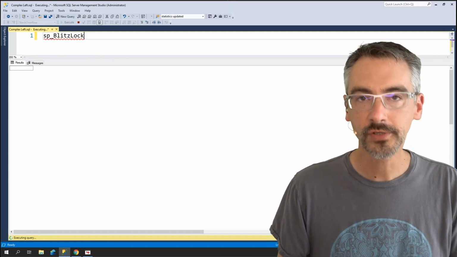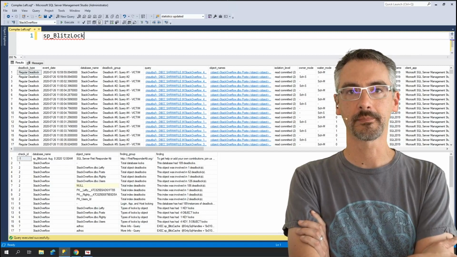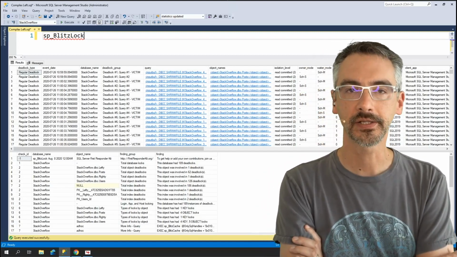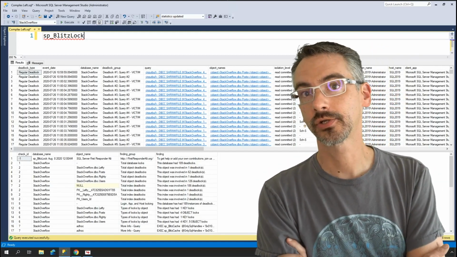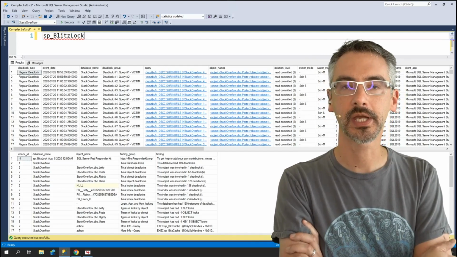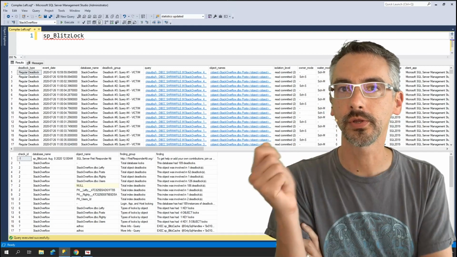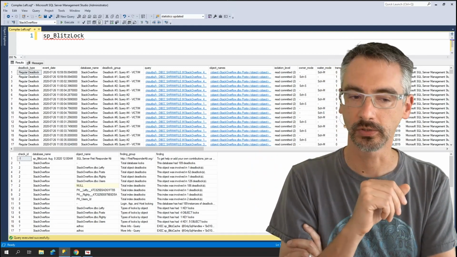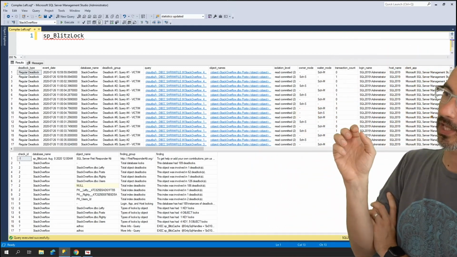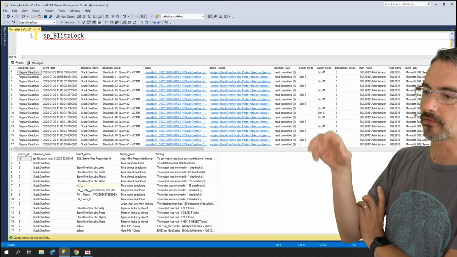There are parameters for doing things like setting up your own extended event session, and you can do this in Azure SQL DB as well, setting up sessions to go to different places on disk that you can then pull those extended events and deadlocks out of later. sp_BlitzLock returns two sets of results.